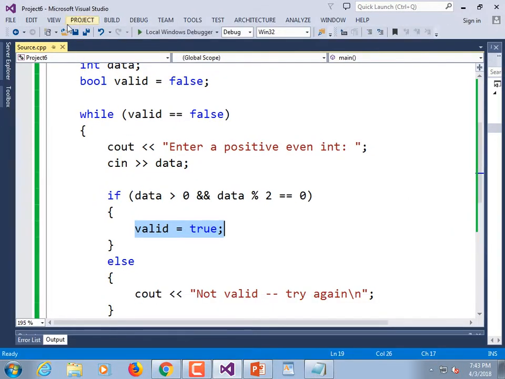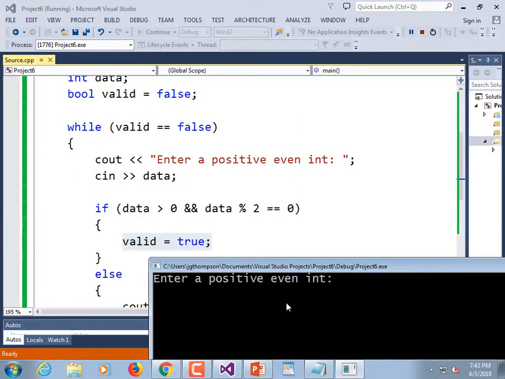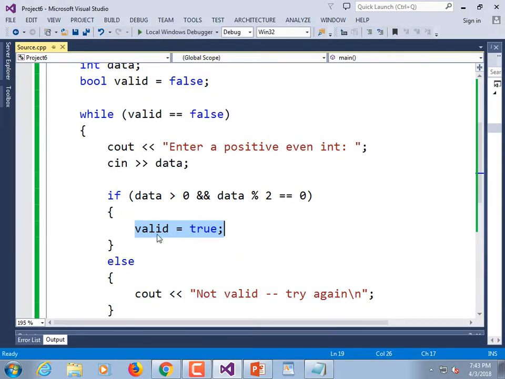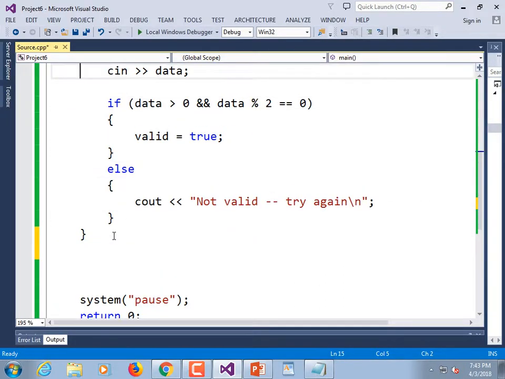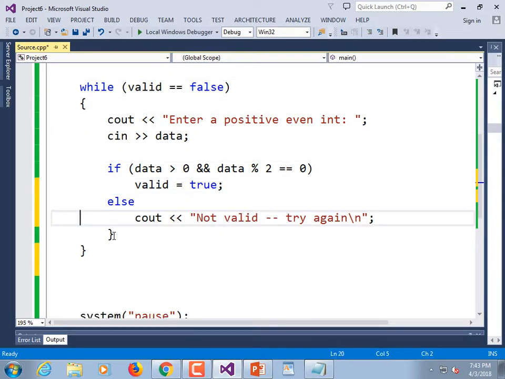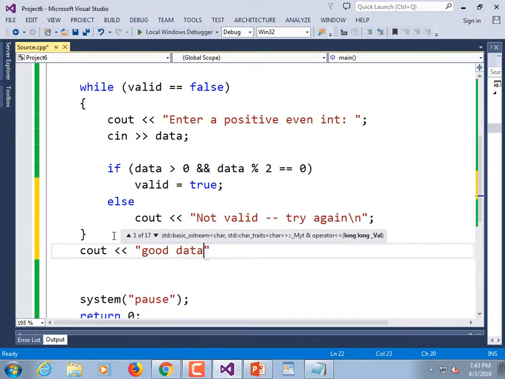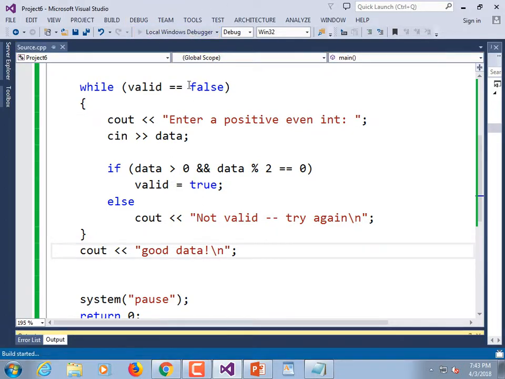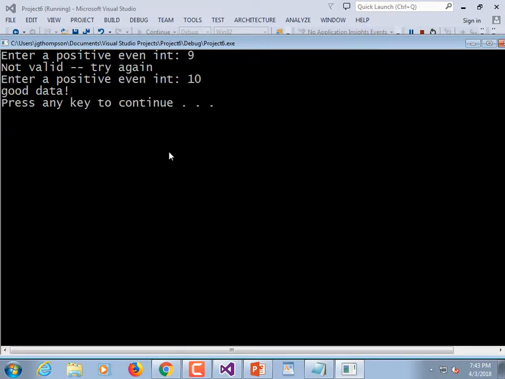Now see, it would make sense to tell them what was wrong with it, and I didn't. Cout statement that says like good number or whatever when it does work. Right, that would be better. I should add a statement down here at the bottom. And by the way, I'm going to delete some of my curly braces so I can get more code on the screen at the same time. Cout, good data. Like that. Enter positive int, 9, not valid, try again, 10, good data.